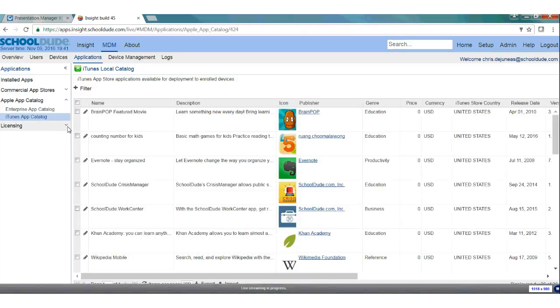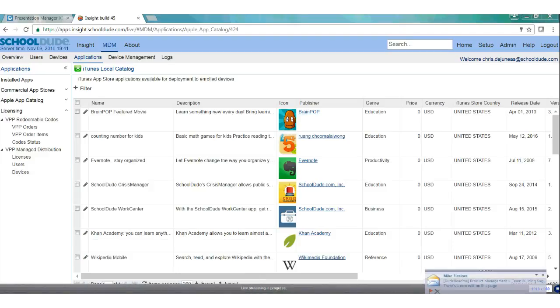If you are utilizing the VPP, here's your different licensing options. Some people are still using the old school redeemable VPP codes. You can certainly import those in here if you need to use those up. Otherwise, if you've moved on to managed distribution, I mentioned earlier, you can push a license directly out to a device without having to push it to a user first. Definitely something you want to keep in mind. It's going to make your life a lot easier in the long run as well.